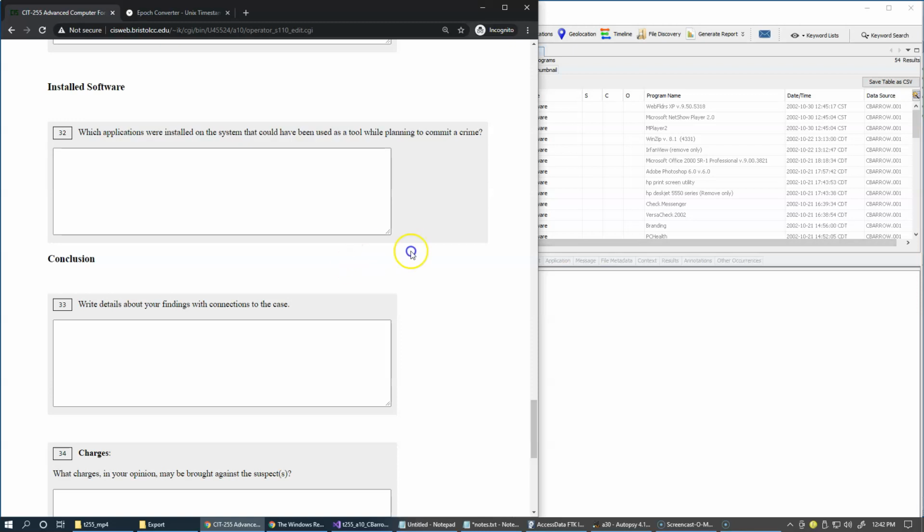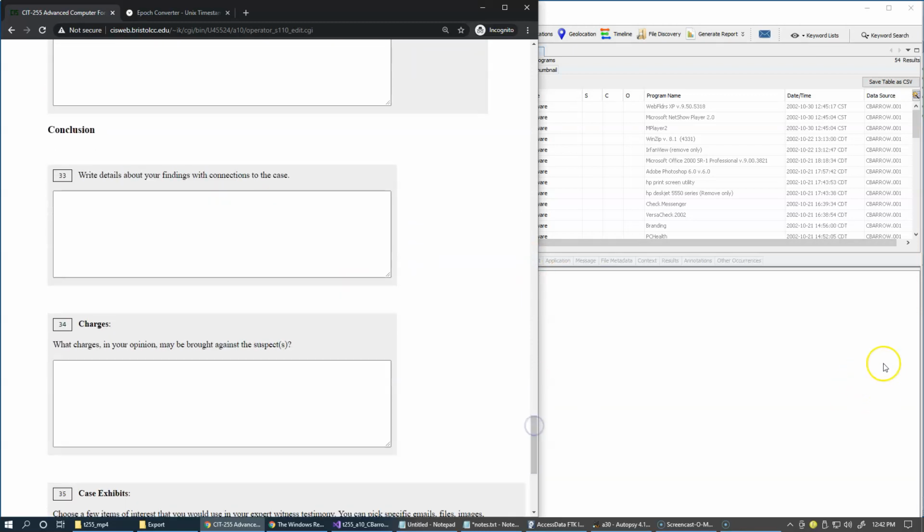Conclusion. In the conclusion part, you write all details about your findings with connections to the case. Evidence that this computer was used as an instrument in the criminal activity, communication between the suspects, emails, internet searches, people names, everything else with possible traces related to the ongoing investigation. You just be sure to include in this section charges.